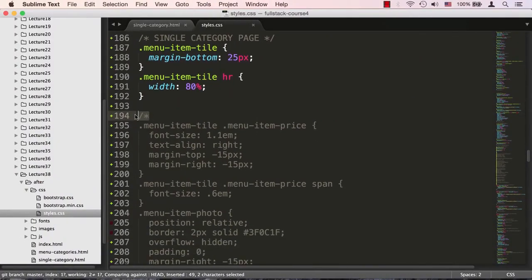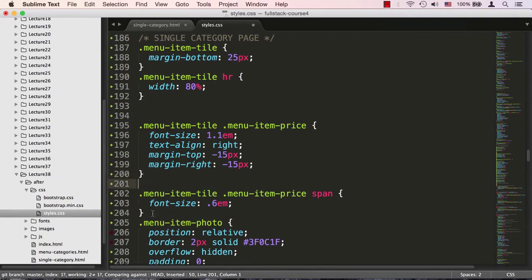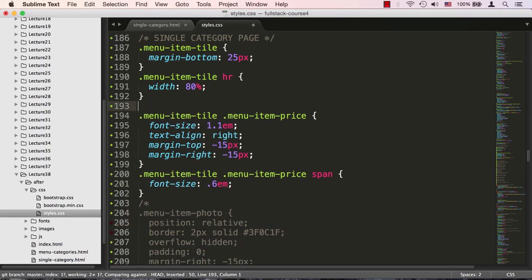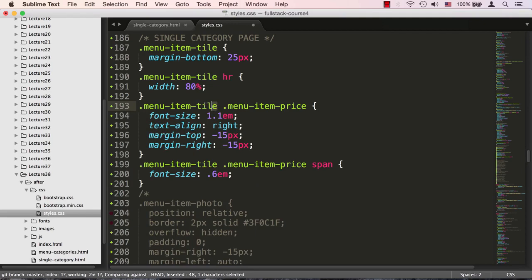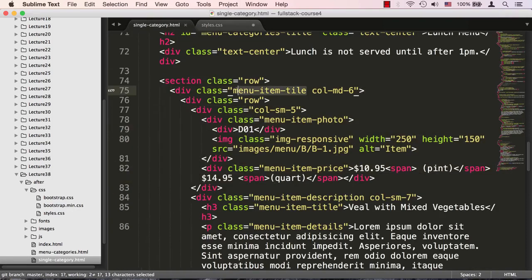And let's style the pricing here. Let's remove this down the line right here. In fact, those are 2 pricing type of styles, so let's style them together. The first thing we're doing is the menu item tile followed by menu item price. So the menu item price is sitting inside of an element with the class name menu item tile. Let's take a look at the HTML of that. The menu item tile is right here, and the menu item price is right there. So basically we're targeting this div, where the prices are.